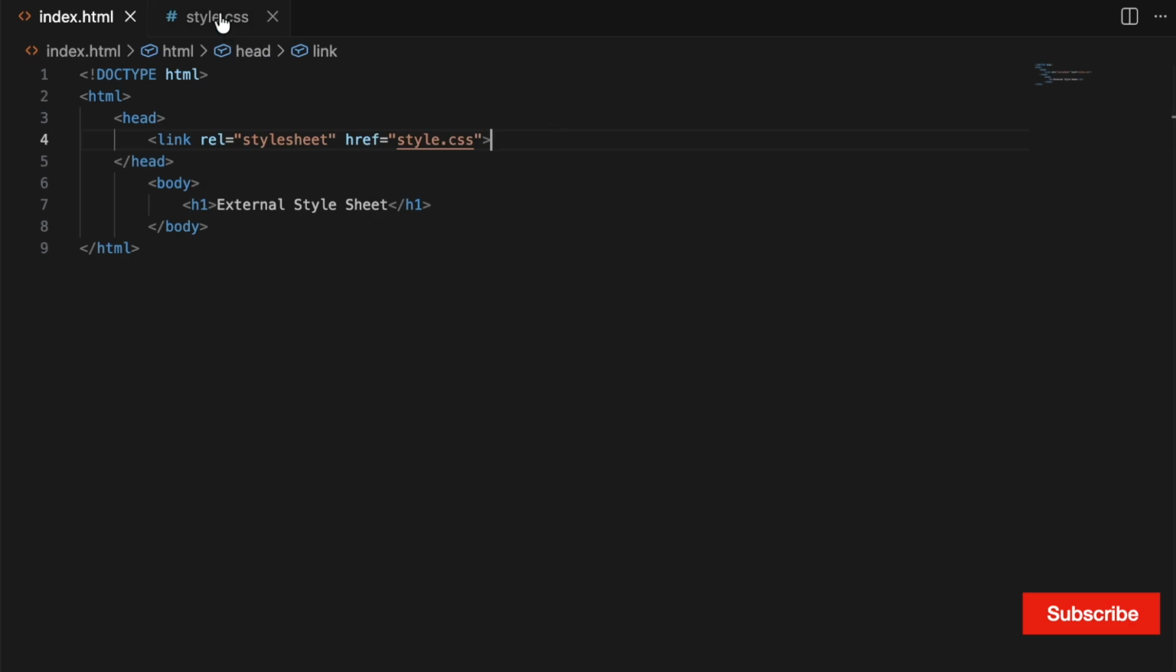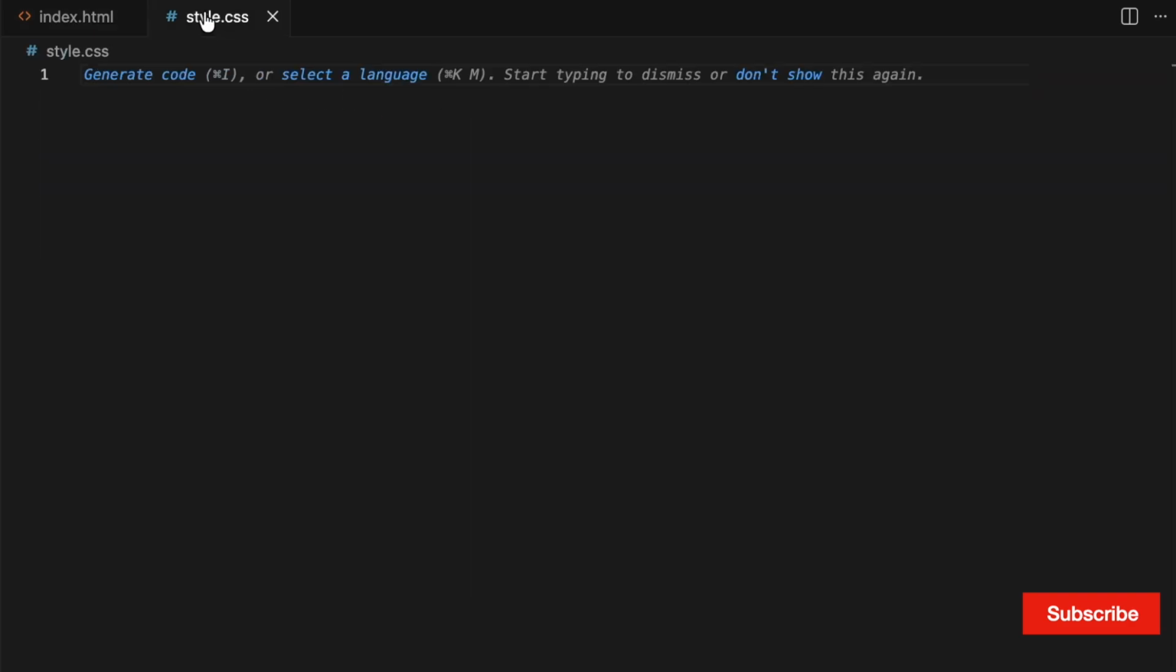So if you make a change to your website's design, you only need to update the CSS file, and the changes can be applied across all the pages using it. Now, in the head, we'll link our external CSS file using the link element. The href equals style.css tells the browser exactly which CSS file to load and apply to our HTML page.